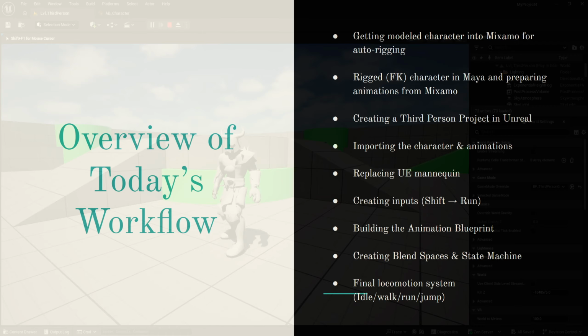So we will start by getting the model ready for Mixamo for auto rigging. I have added this topic because let's say you have modeled a character and you want to use it, but you don't want to do the rigging part. Mixamo is a browser-based software which can help you do a quick rig for your character. Then we will see a rigged character, and how we can use our own rigging inside Maya. You can use any DCC tool like Blender, Max, or any of that, and prepare the animation in Mixamo.